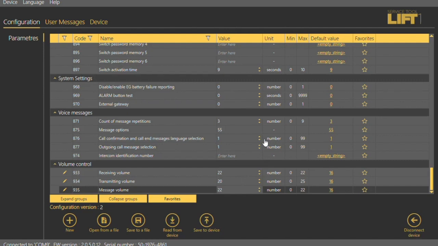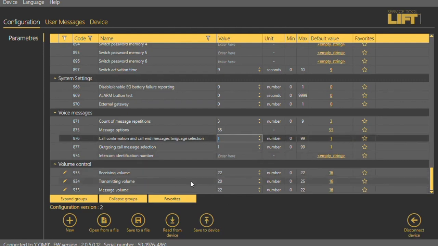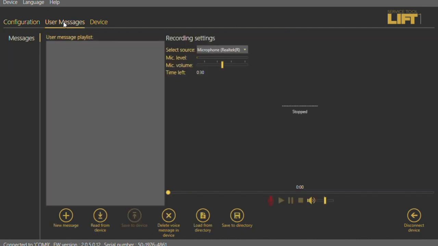So that's already saved. Next thing we do is create a user message. So when we dial through to the call center, it will identify the lift. So we go to the user message menu, click new message. See, we've got a message up here. We put the microphone volume nice and high. What we want to do is click over here so that it's highlighted before we click down here to record.